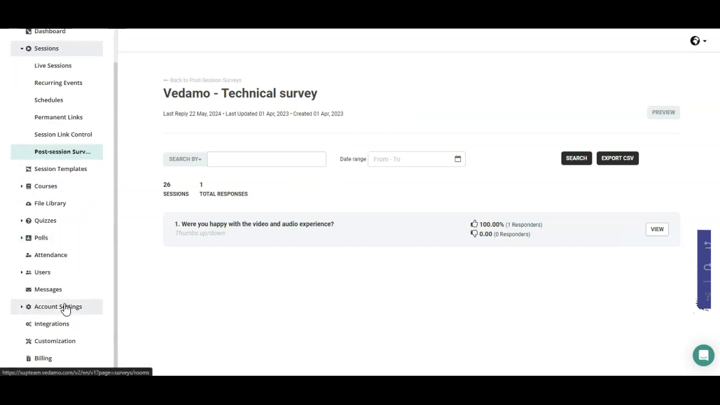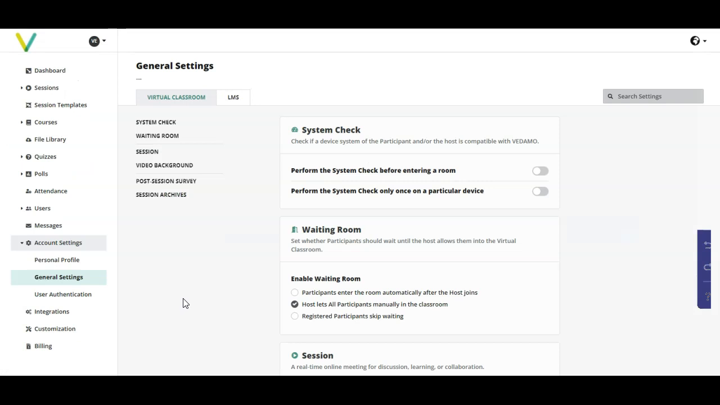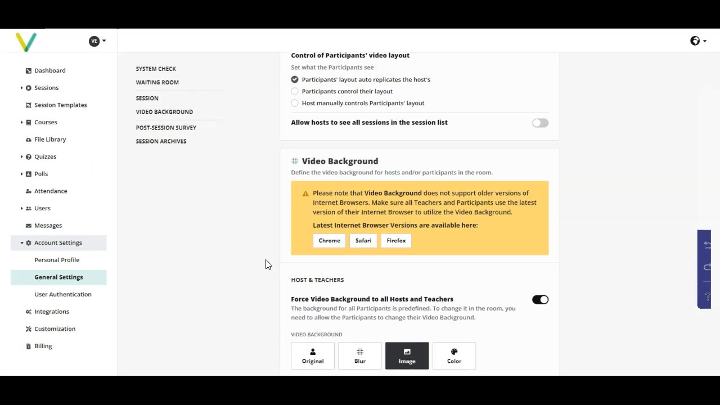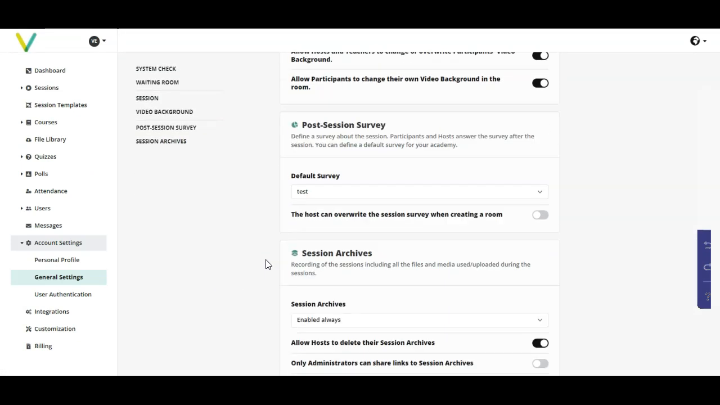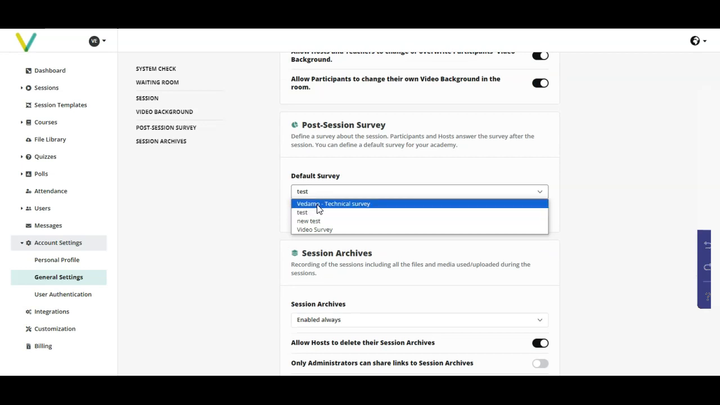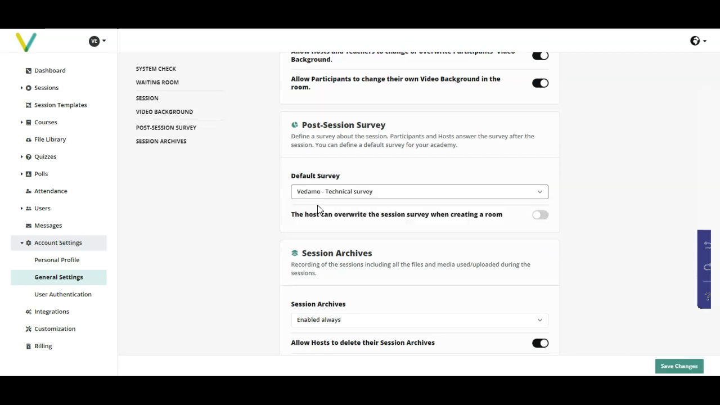To set a default survey for the whole Academy, go to General Settings. Scroll down until you see the Post-Session Surveys section. From the drop-down menu, you can select which survey you want to be the default survey for the whole Academy.